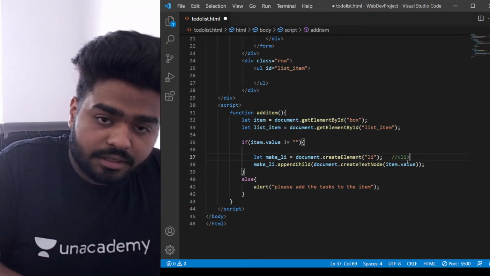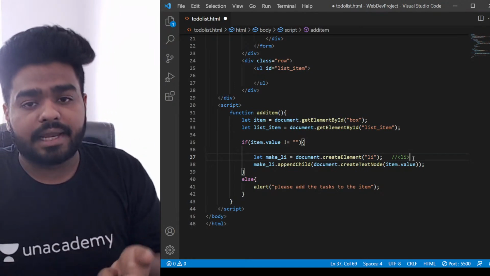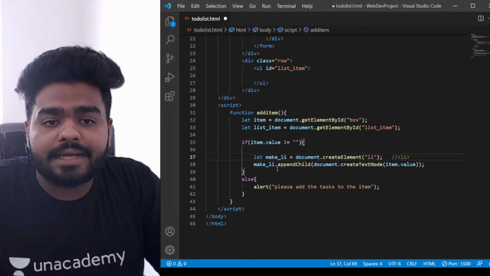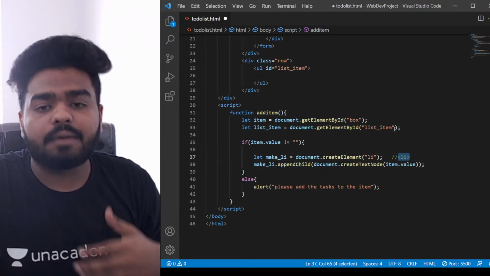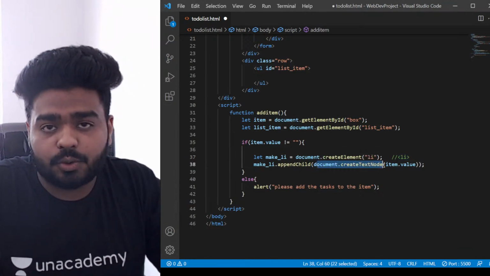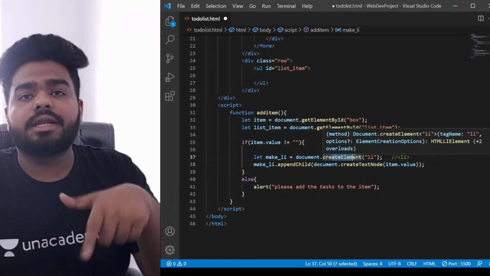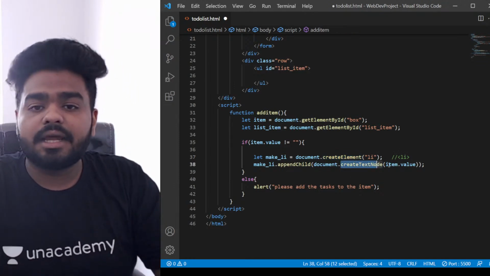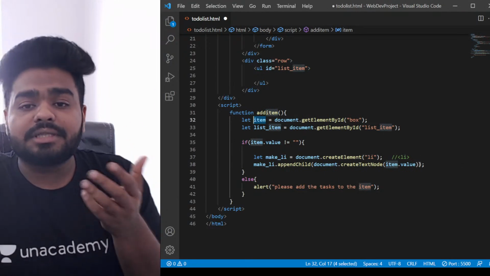So inside this makeLi variable, it has created the starting tag of li. After this, I have to write the value which you will write in the text box. So makeLi.appendChild. Append means adding. So after this li tag, I want to add the value. What value? The value which is there in the text box. So I'm creating a text node. Text node means a normal text. When you say create element, that means creating an element, a tag. But creating a text node means creating a text. Which text? Take it from item.value. So in item, what value is getting stored? Whatever I put in the text box. That value is getting stored here.